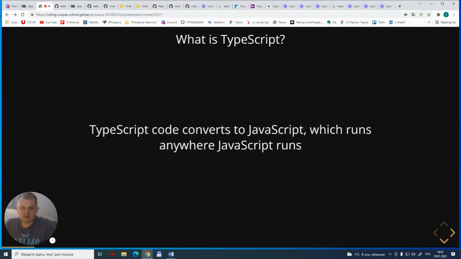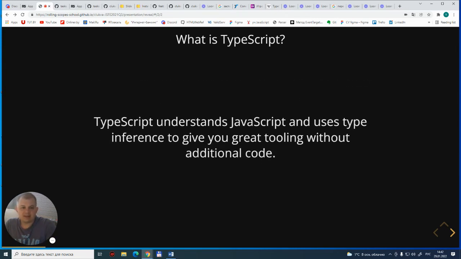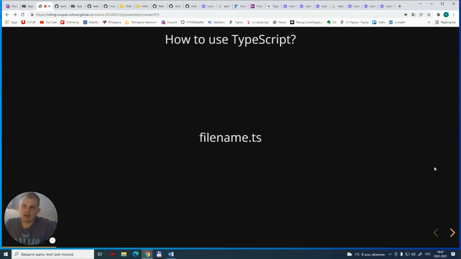TypeScript code converts to JavaScript, which runs anywhere JavaScript runs: in the browsers, on Node.js, Deno, and in your apps. TypeScript understands JavaScript and uses type inference to give you great tooling without additional code. Next slide. How to use TypeScript.